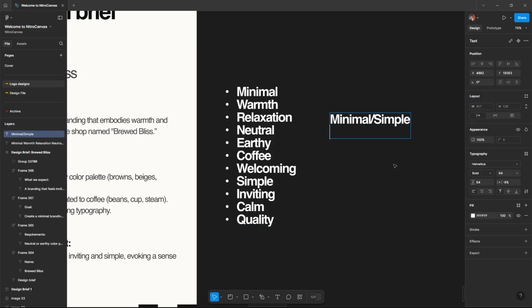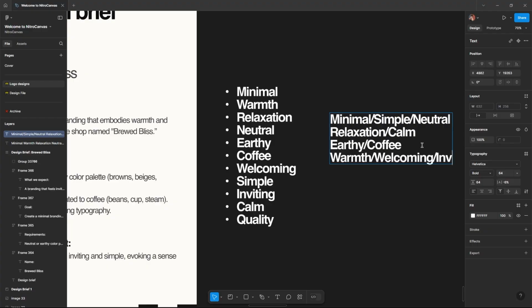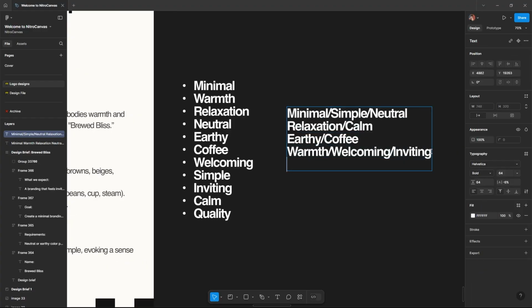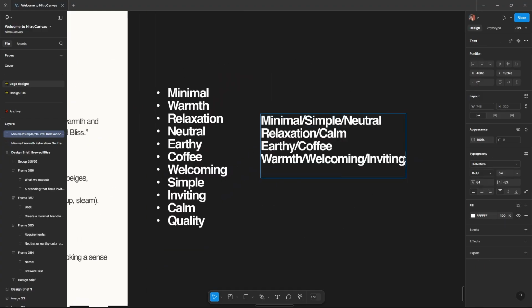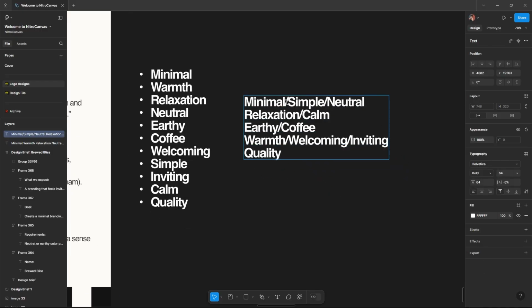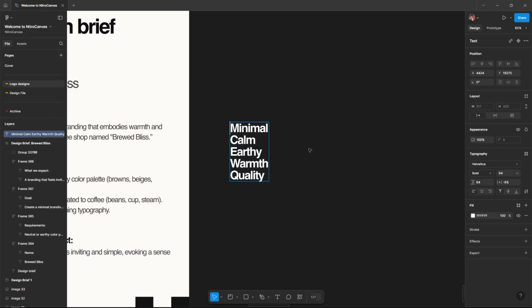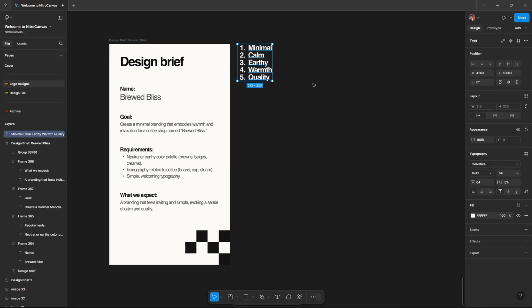So minimal, warmth, relaxation, and earthy is actually one keyword that I really like here. And then, of course, it needs to be welcoming. So it's really important for this brand to have that welcoming, simple feeling. So I try to emphasize that by summarizing the words that I have listed down right here. The 5 keywords that I have are minimal, calm, earthy, warmth, and quality.